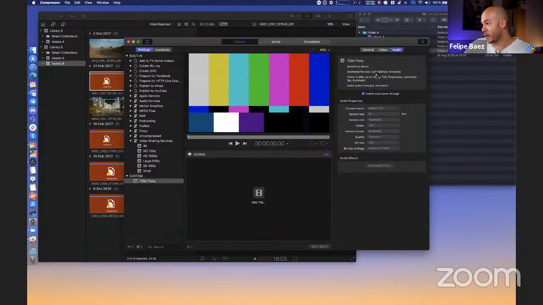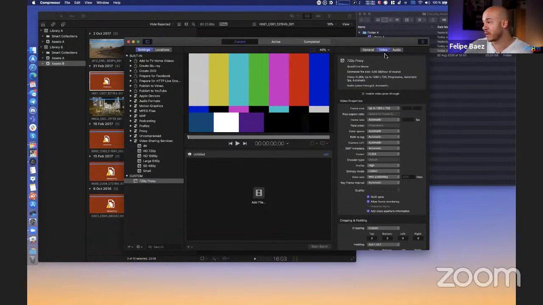So the audio, we check. Audio pass-through, it's going to copy the same audio that's coming in. It's going to come out. The frame size, I'm going to choose up to 720p.